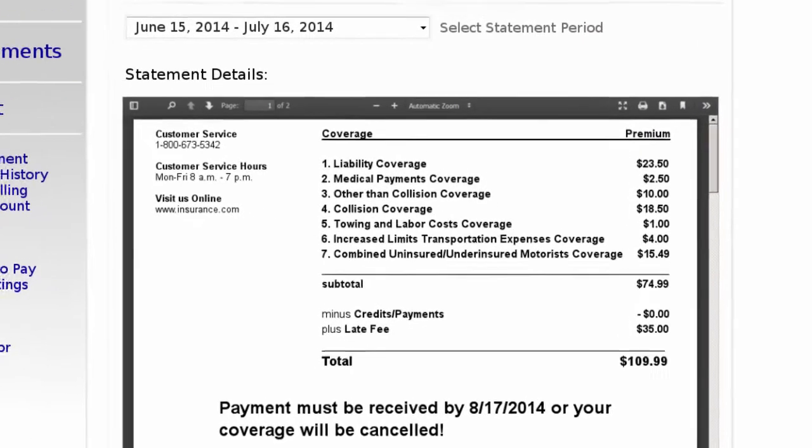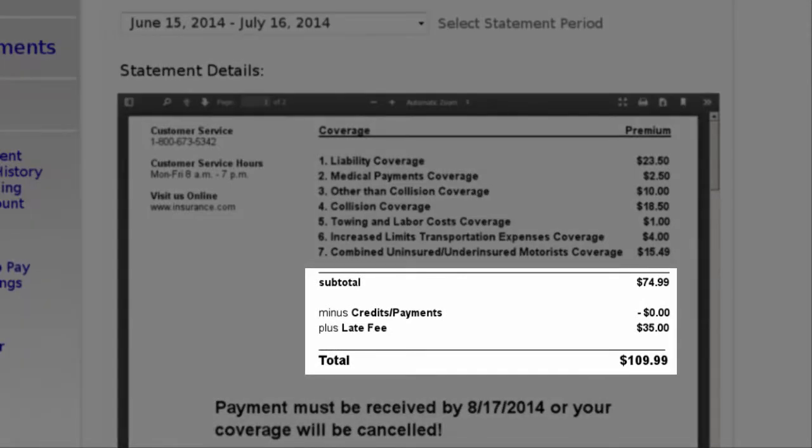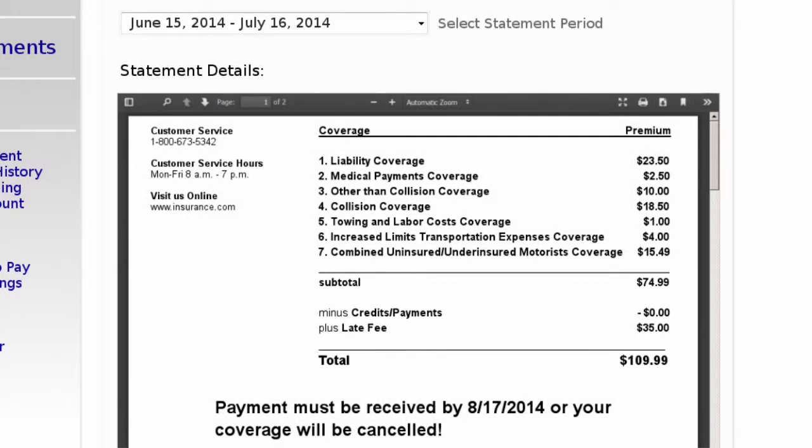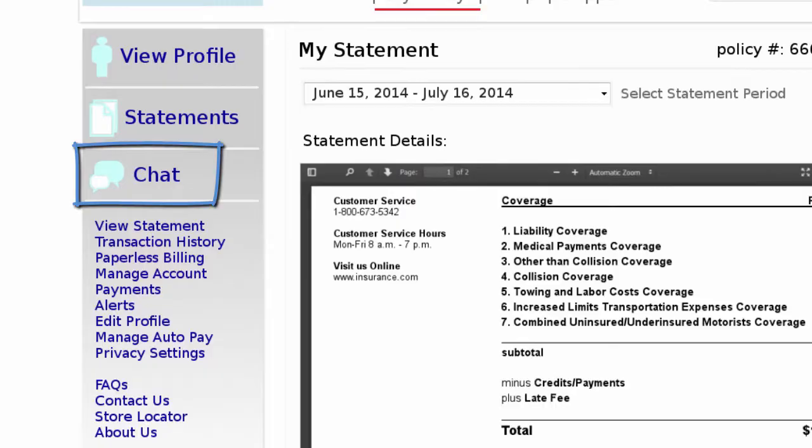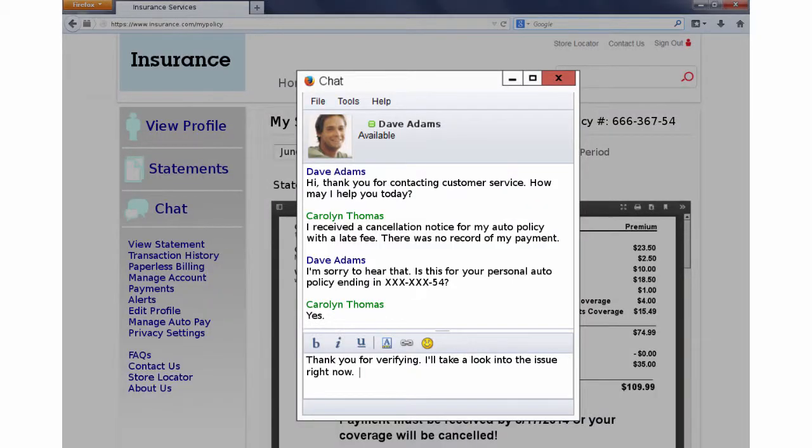She sees that her statement shows no payment for the current month and a late fee applied to the premium for that missed payment. She knows this is a mistake because she had sent them a check for this premium. Carolyn clicks on Chat to open an IM session with a customer service representative in order to correct this error.